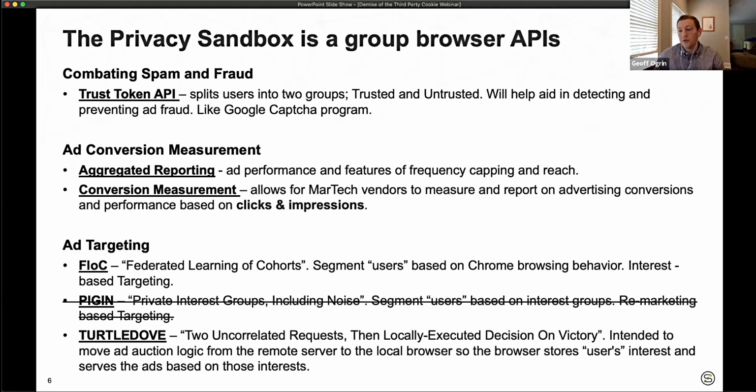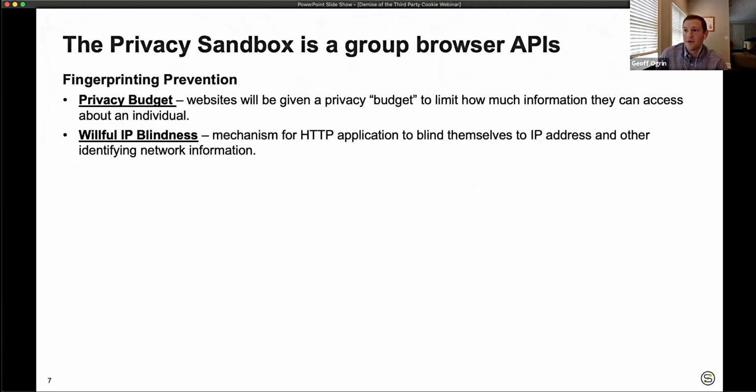And then Turtle Dove, which is two uncorrelated requests and locally executed decision on victory, is really an API intended to move ad auction logic from remote servers at the ad exchange to the actual local browser. That way, Chrome will then learn your interests based on what ads are getting bid on. And real fast, there's two more.